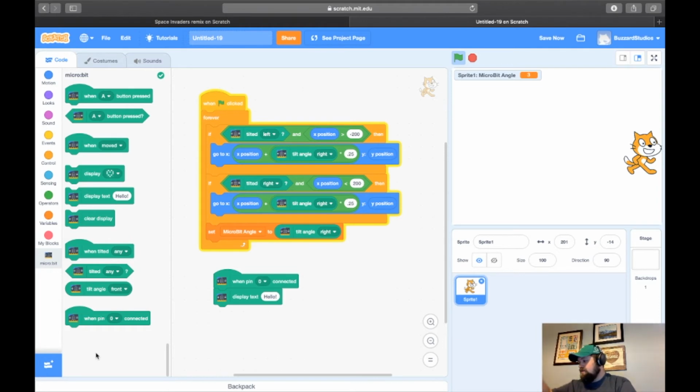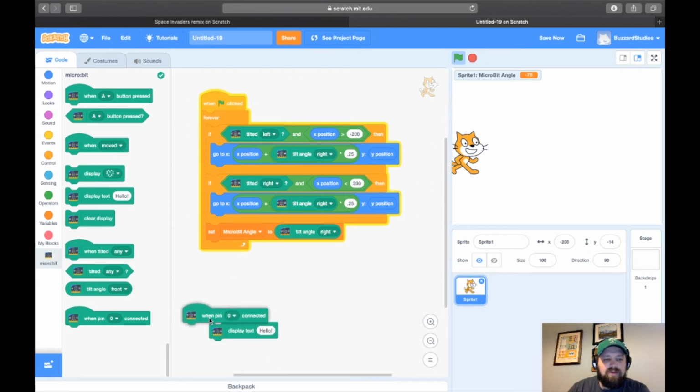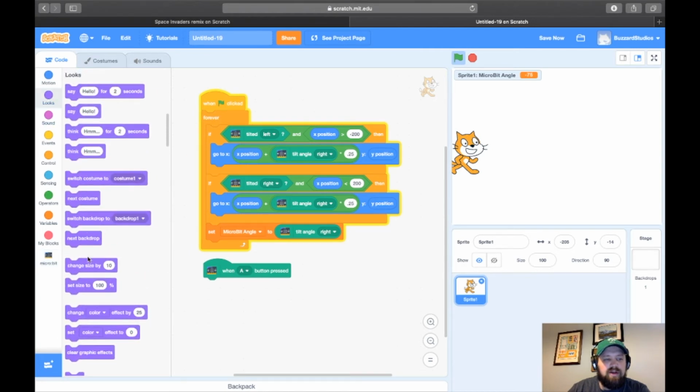But we can use the buttons on the front. We're going to make the buttons on the front do stuff, so we can test that out and make sure it's working. I'm going to say, let's get rid of this actually. I'm going to say when button A is pressed, I want to change its color. We're going to change its color effect by 25 just to make sure it's working.